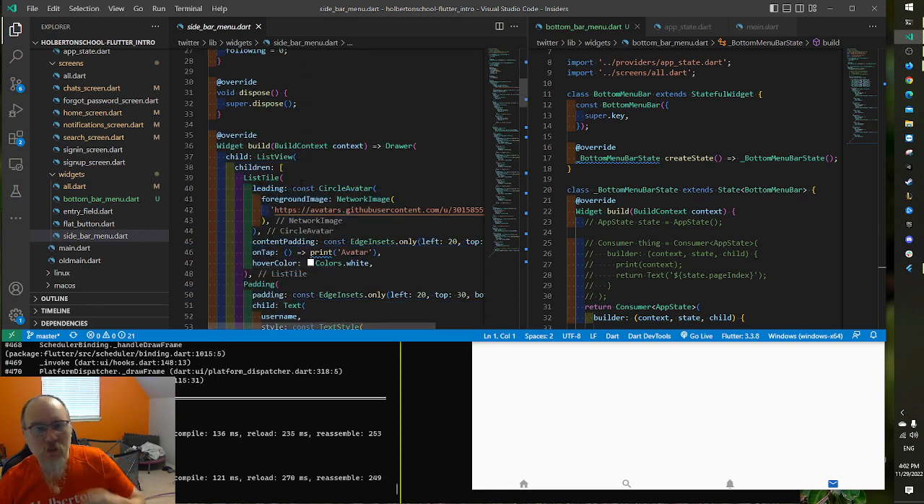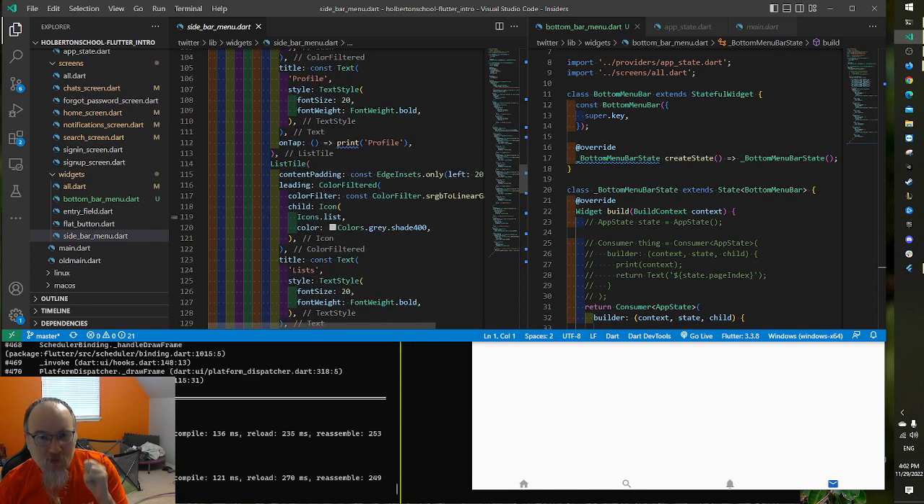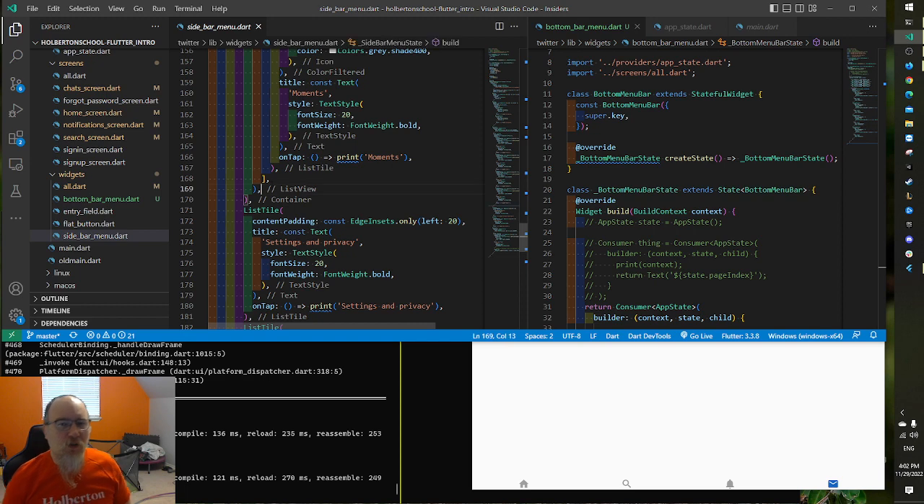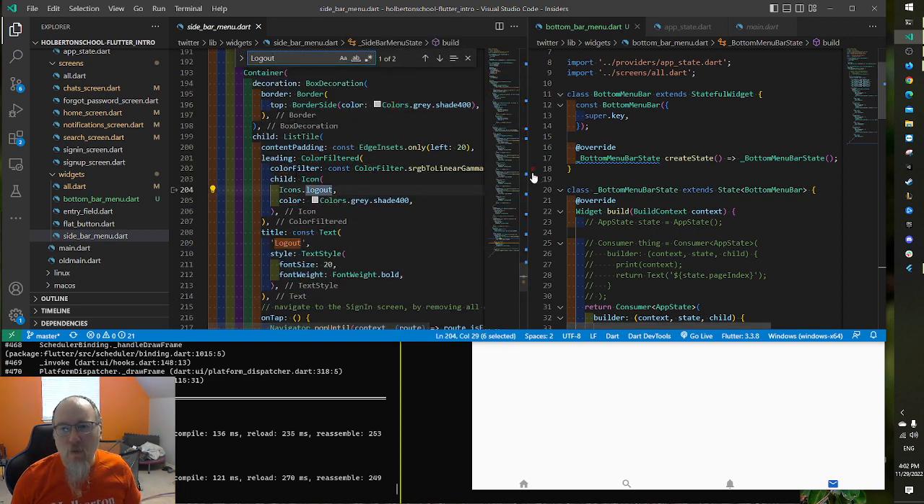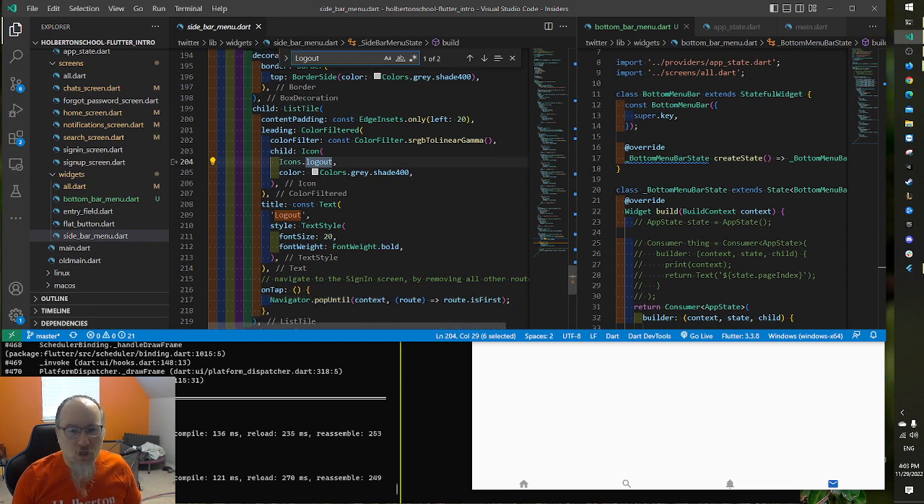What we're going to do is create a consumer to provide the gesture child. It's in here. Okay, let's just find log out. Okay, so this is my list tile. Oh yeah, it's because it's on the tap. Okay, so on the tap, it's not actually providing a widget. I think that's okay. We can create it as the list tile.